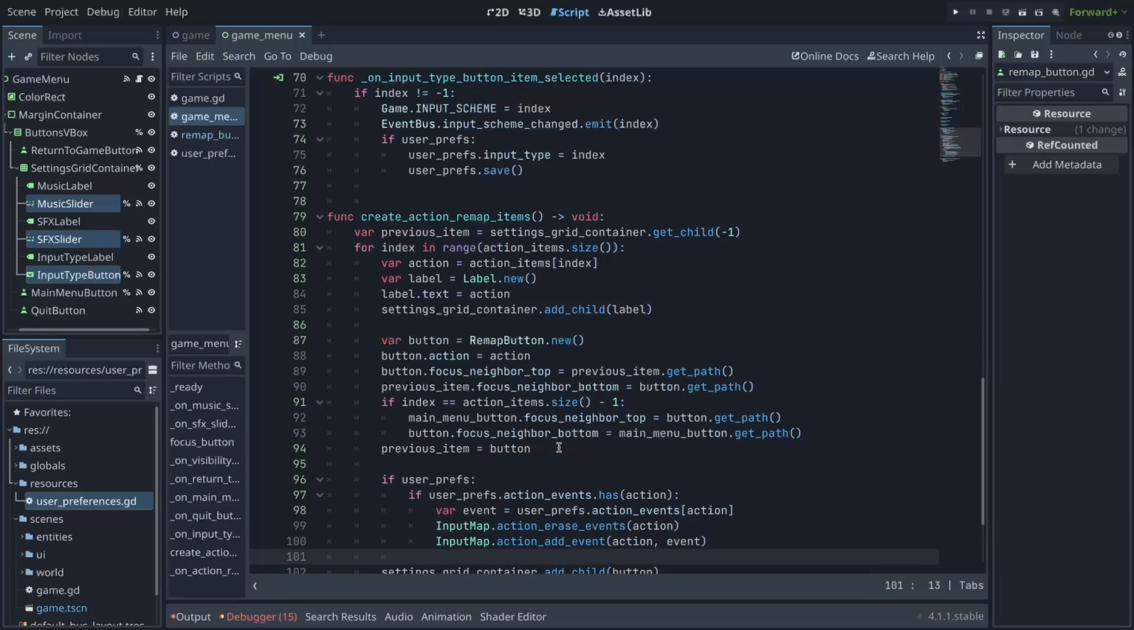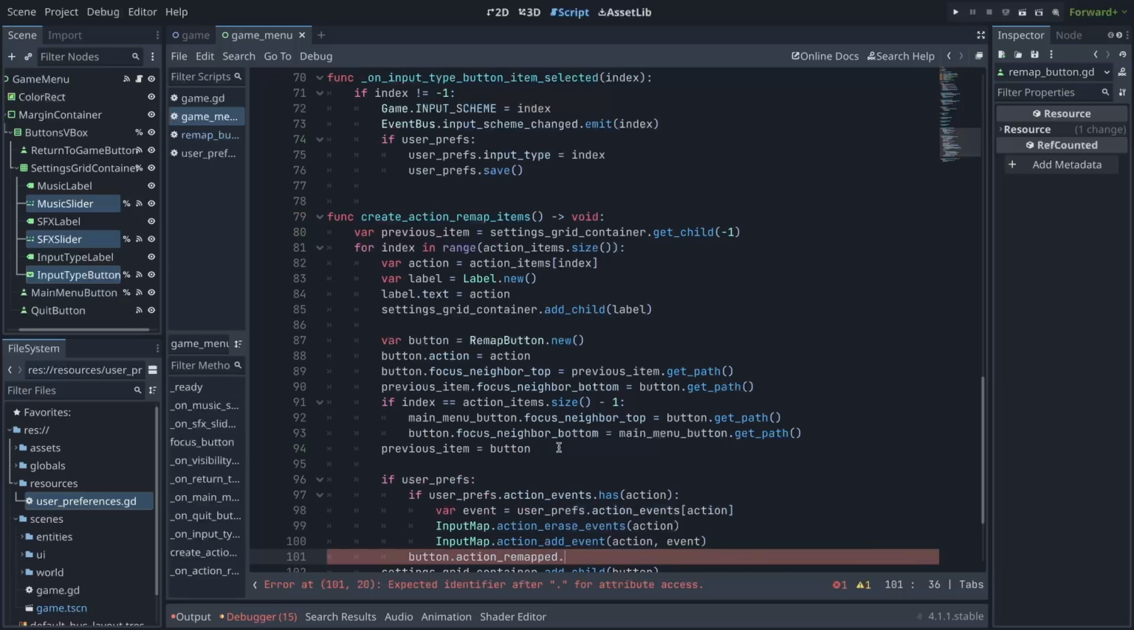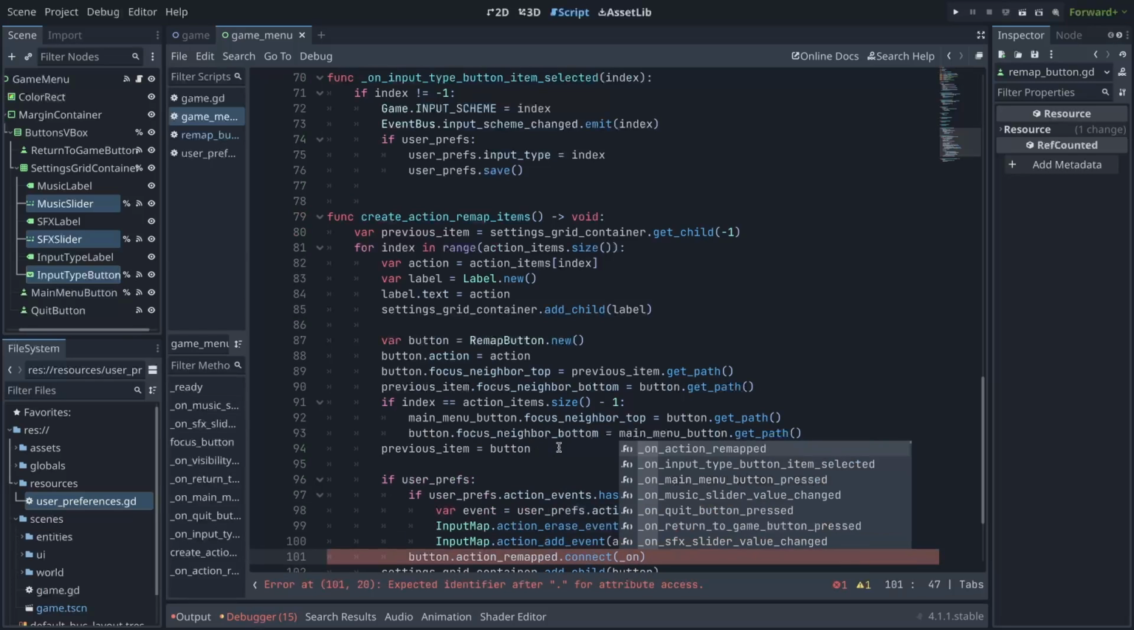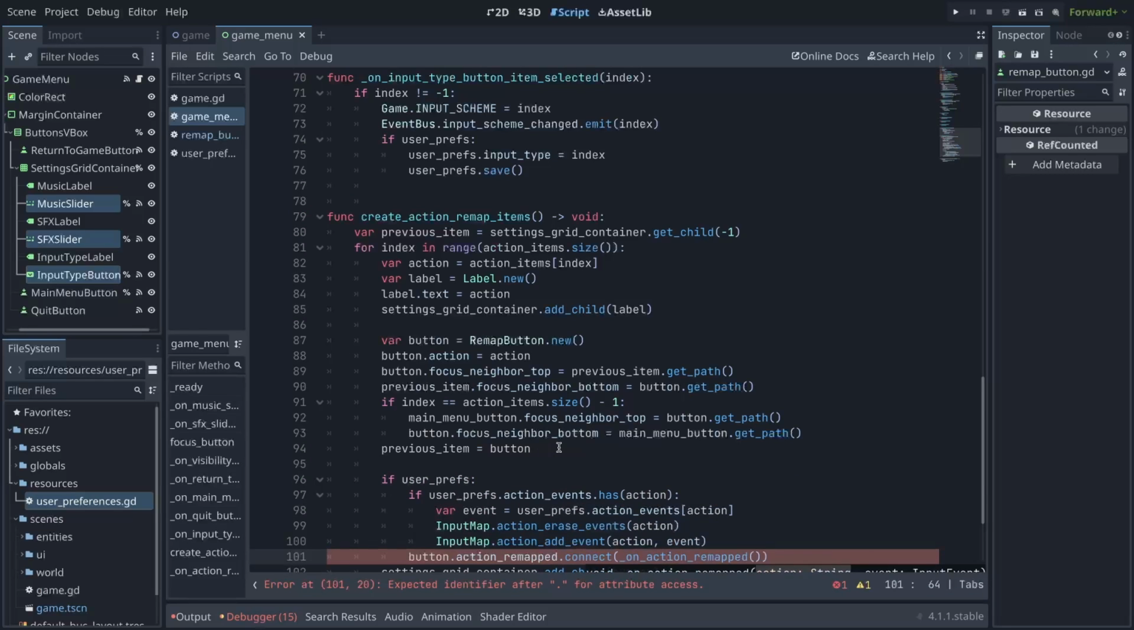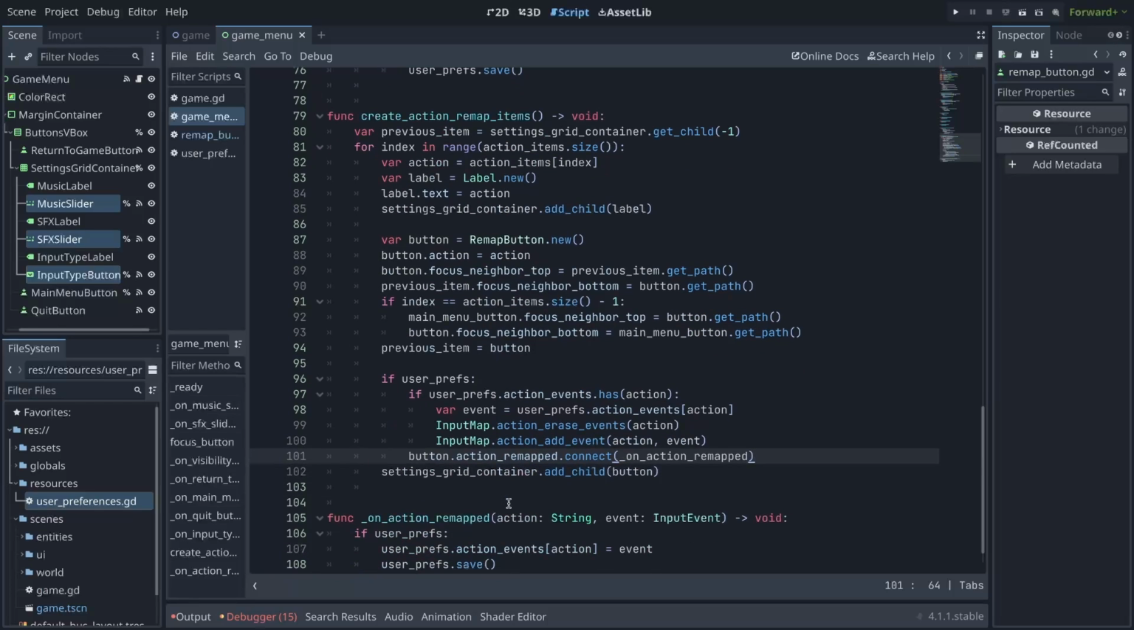Now, in all cases, we want to take the button that we've created. We're going to connect that action remap signal to our new function that we created called on_action_remap. This will ensure that every remap button that we create within our settings is connected to this corresponding function so that we can save any of those actions that we remap within our settings menu.